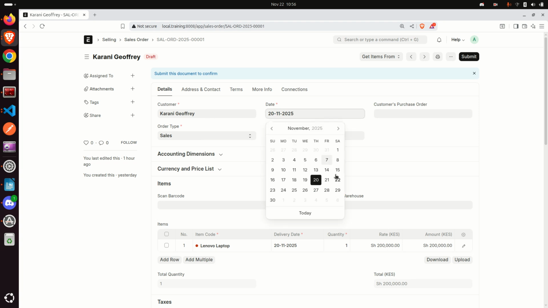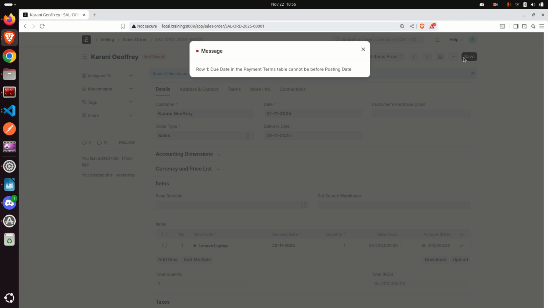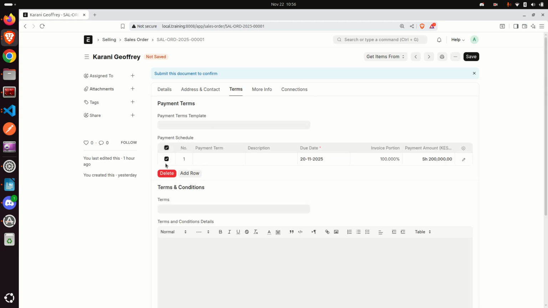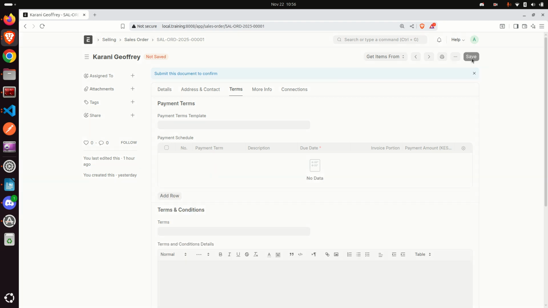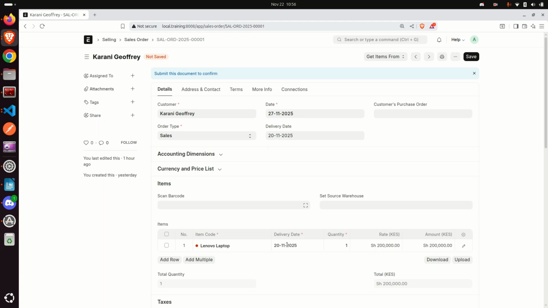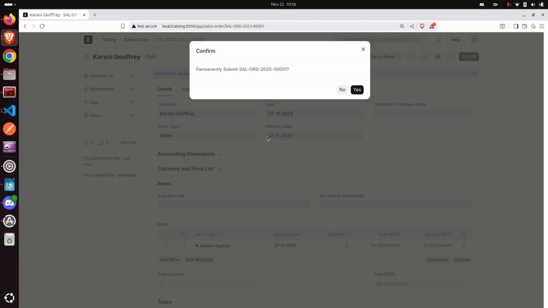For example, I can change this date to maybe 27 and save. It's saying that you cannot change that because of this, so I can also remove that. The expected date is supposed to be probably also around there. So you can see ideally what I'm doing is editing this document. You can also submit the document if it is submittable. You see, if I click on yes, it will be submitted.